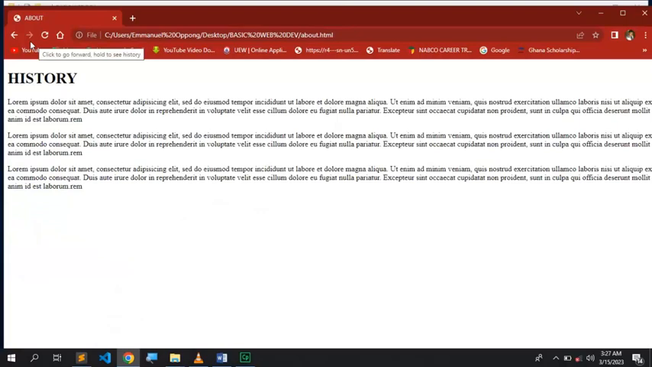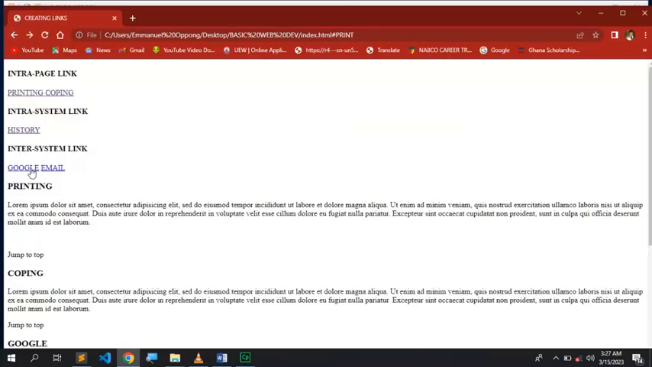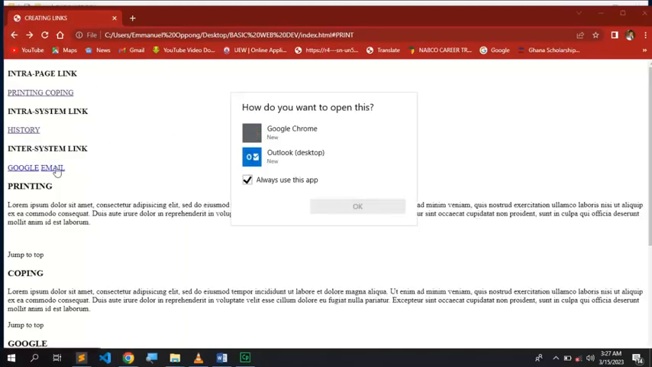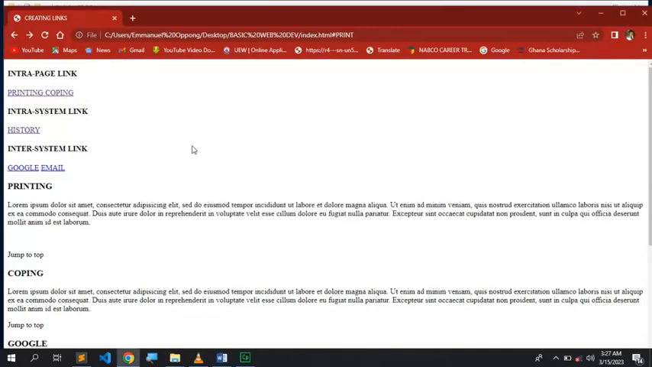You see, the history tab is because you specify the target. When you don't specify the target, by default it opens within the same page. I will teach you how to do the blank one. Also with Google, it's connected to the internet. And with the mail, they show which mail you want to use. Is it Google Mail, Outlook Mail, or what?